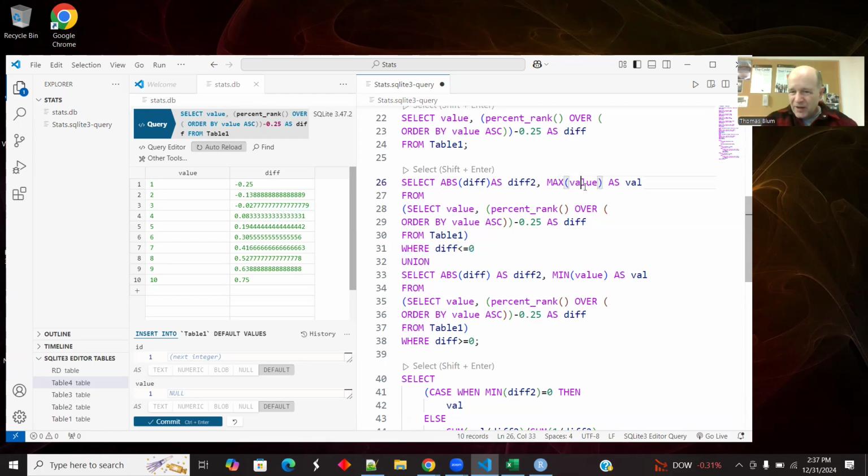I'm finding the maximum value where the difference is less than zero, and I'm taking the absolute value of that difference. And then I'm unioning that with the other side. I am finding where the difference is bigger than zero. I'm finding the minimum value, so the lowest value where it was bigger, so that will be the 4, and finding the absolute value of that difference.